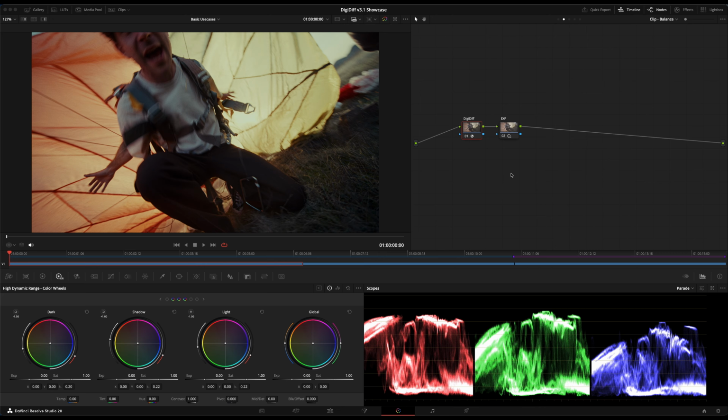First things first, I want to briefly talk about where DigiDiff best fits in your node graph pipeline. Now you have the freedom to put DigiDiff wherever you please, but what we recommend is placing DigiDiff as early on in your pipeline as possible. This ensures that DigiDiff has the most amount of data to work with, as well as more accurately emulates diffusion filters.